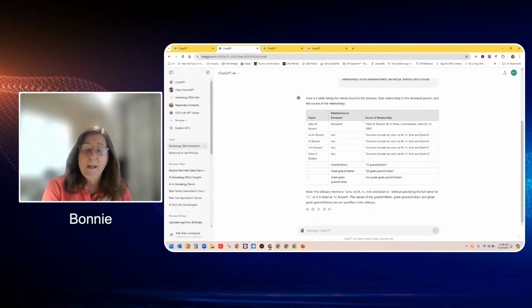This is, as you could imagine, very helpful for a genealogist because rather than having to read through all that text, I can know that I need to go check my family tree to see, do I have 15 grandchildren? Do I have 28 great-grandchildren? And in 1998, when she passed away, were there 2 great-great-grandchildren? So that's an example of how it can extract information.